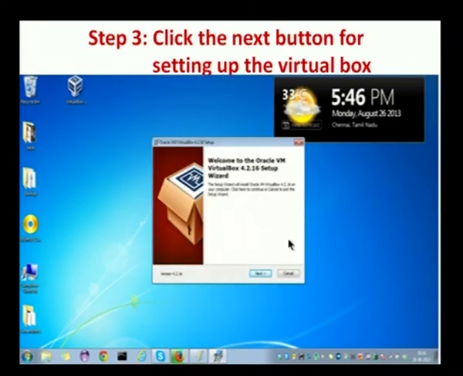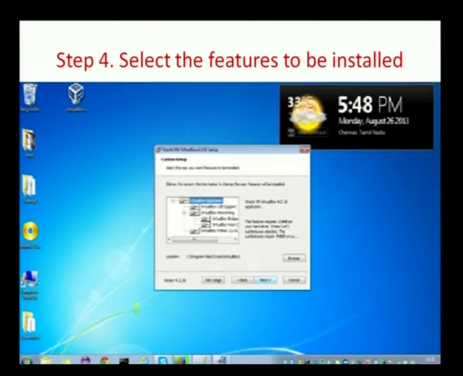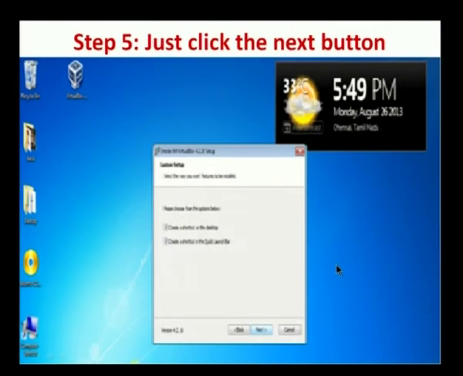and you will get this particular wizard, that is, you will get "Welcome to the Oracle Virtual Machine VirtualBox setup wizard." So, you can click the next button, and once you click it, it will ask you to select the features to be installed. Whatever features you want to select, you can just pick those and then click next.